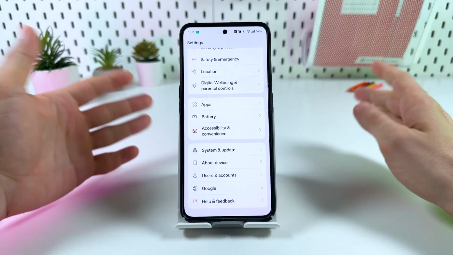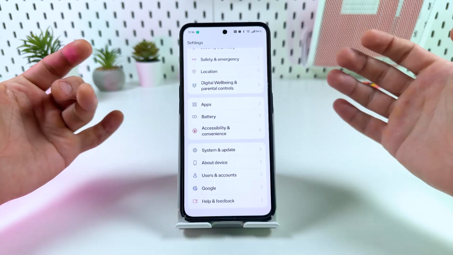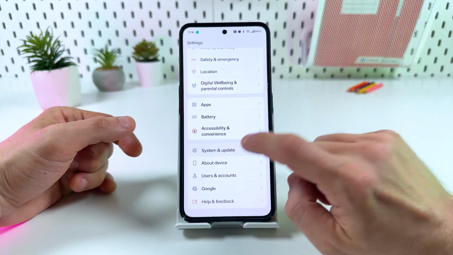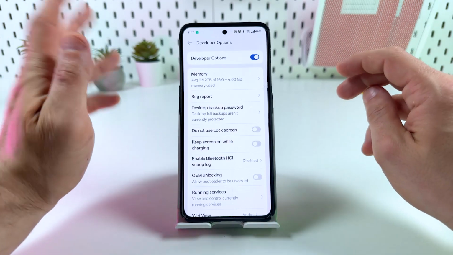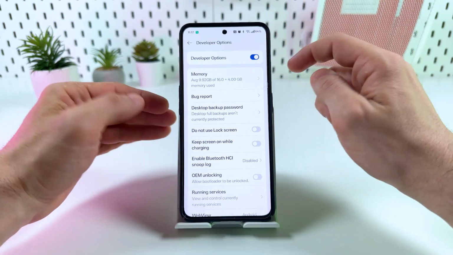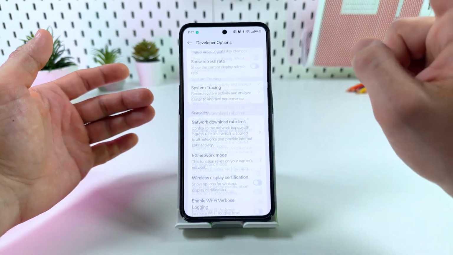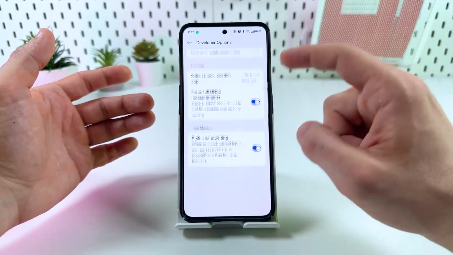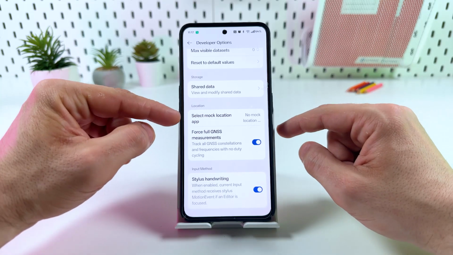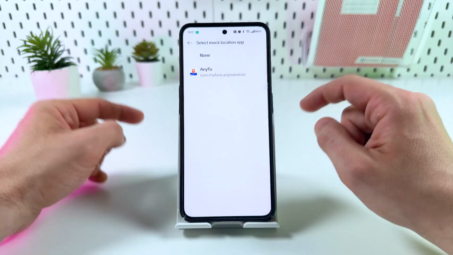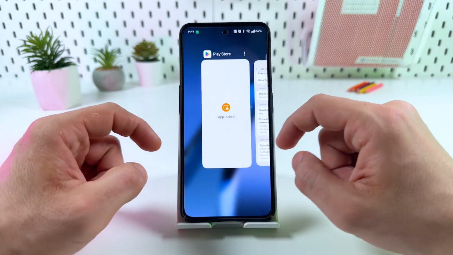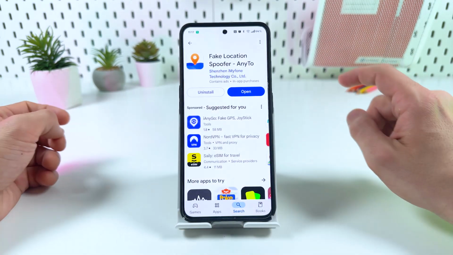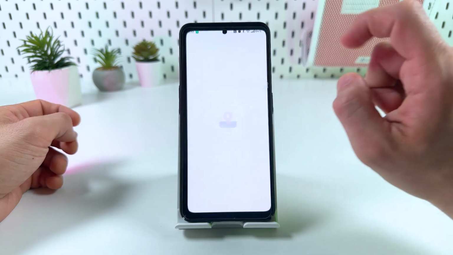So this is my phone back again with the mock location app installed. Let's go to System and Update, Developer Options. In the developer options, use search, or if you don't have search, scroll all the way down to the location section and tap on select mock location app, tap on Any2. And now we can go back to Play Store and open our application.